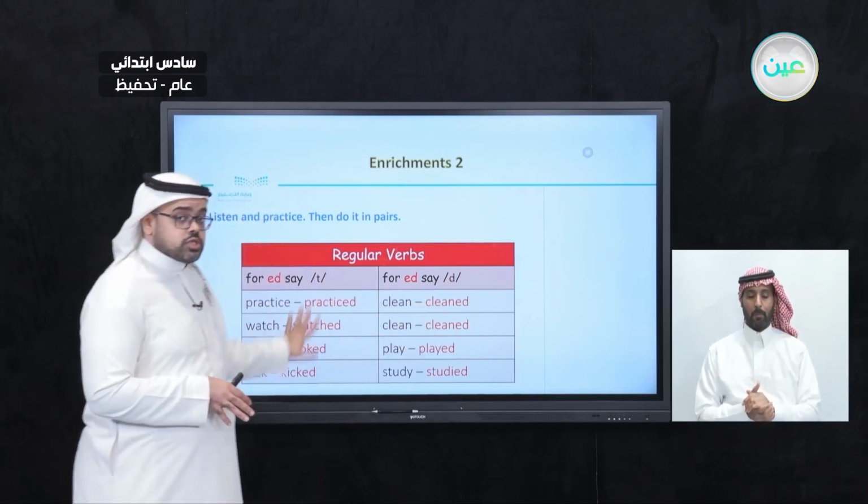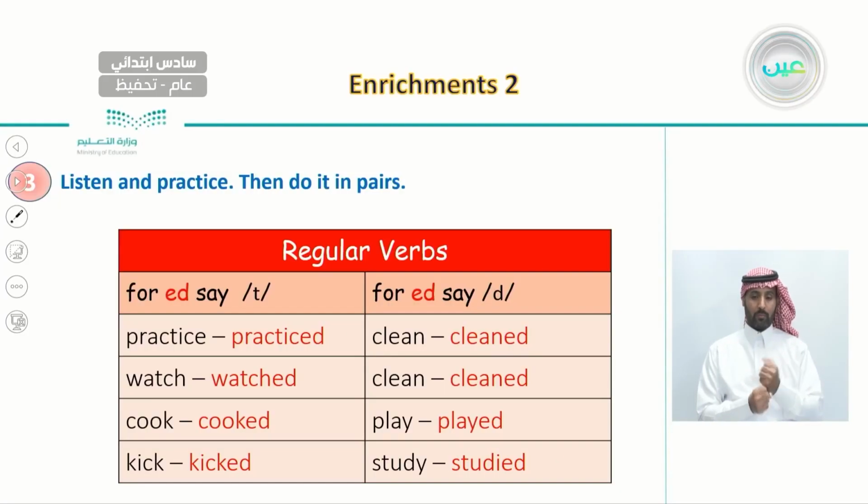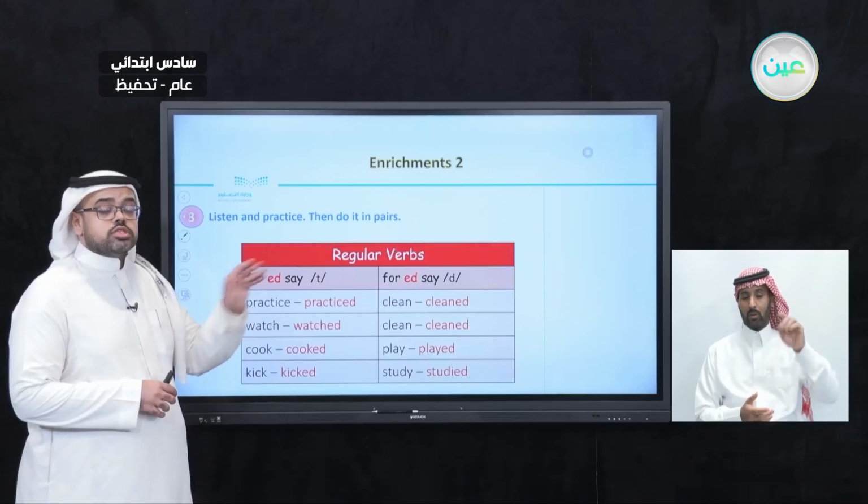Let's listen first to the first group of verbs, and then we'll see how they are pronounced, and then we'll move to the second one. See how the first set of verbs ends with the t sound. For -ed we say t, like practice, practiced; watch, watched; cook, cooked; kick, kicked. So these are examples of verbs that end with the t sound.